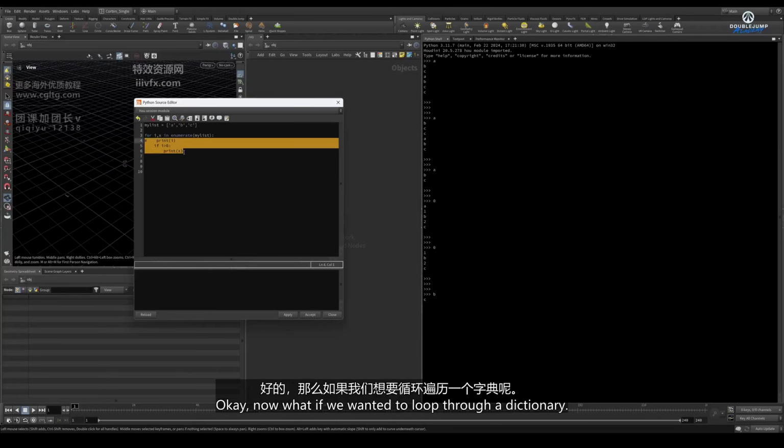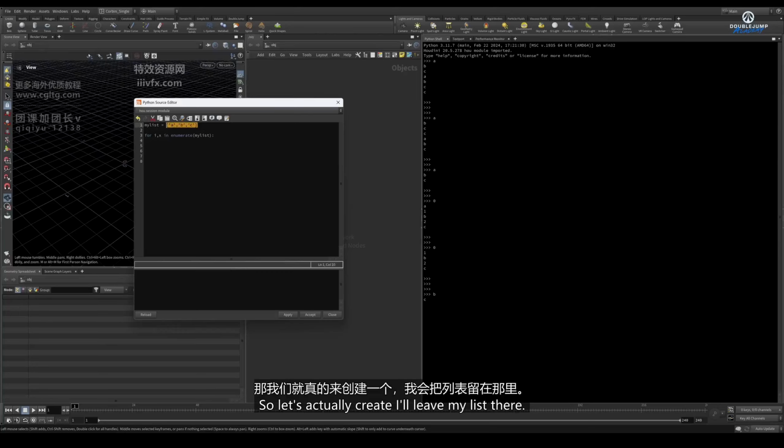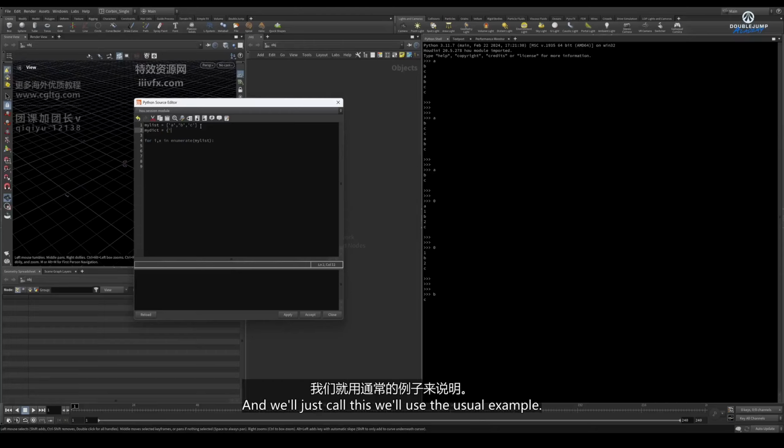Okay, now what if we wanted to loop through a dictionary? So let's actually create, I'll leave my list there, but I'll create a dictionary, and we'll use the usual example. So I'll make someone that's 35 and their name is Steve.